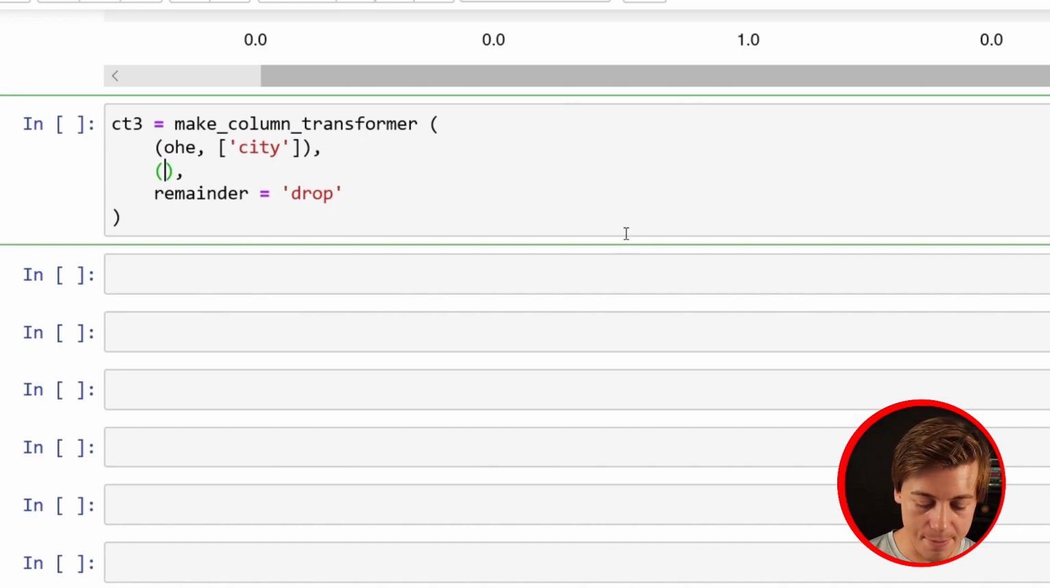So all I have to do this time is put in single quotes. We're going to say pass through, right? Which remember last time we put it in a remainder. And then this time we're going to put a comma and we're going to put size. So these are interchangeable, right? You can put pass through here or drop over here. But if you want to use both, you're going to have to make it as a step like this.